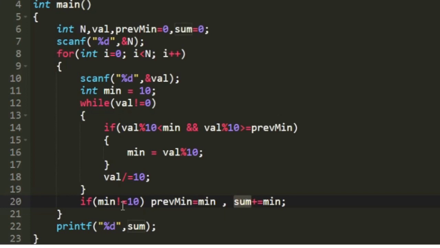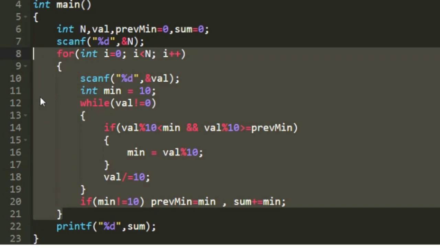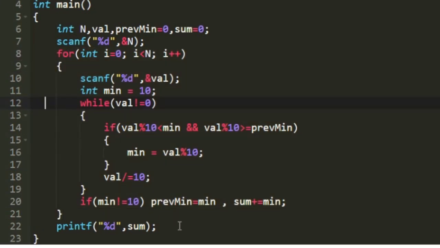So whenever the value of min is not equal to 10, we are performing this operation, or else the values remain as such. So finally, after accepting the n inputs, we would have calculated the total number of gold coins that the boy would be able to take. After execution of this loop, we are printing the value present in the variable sum.